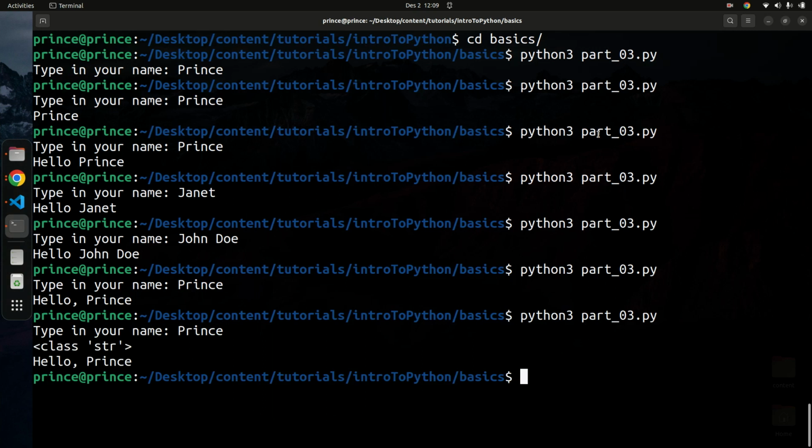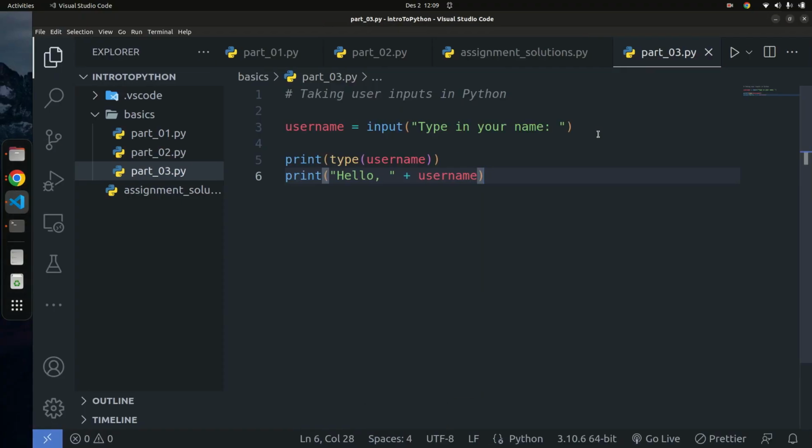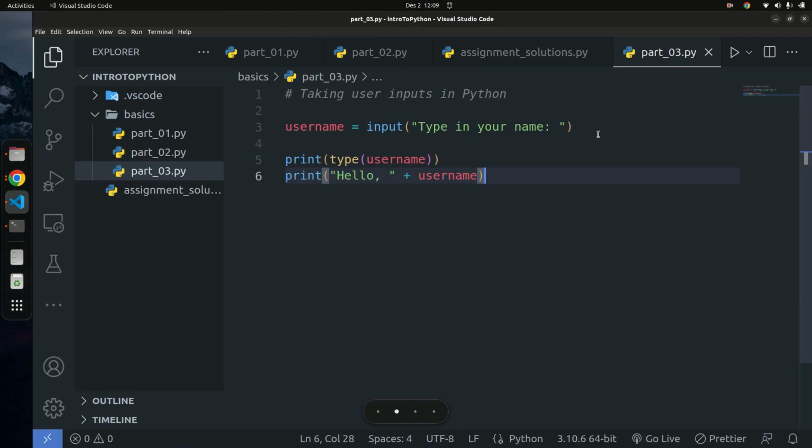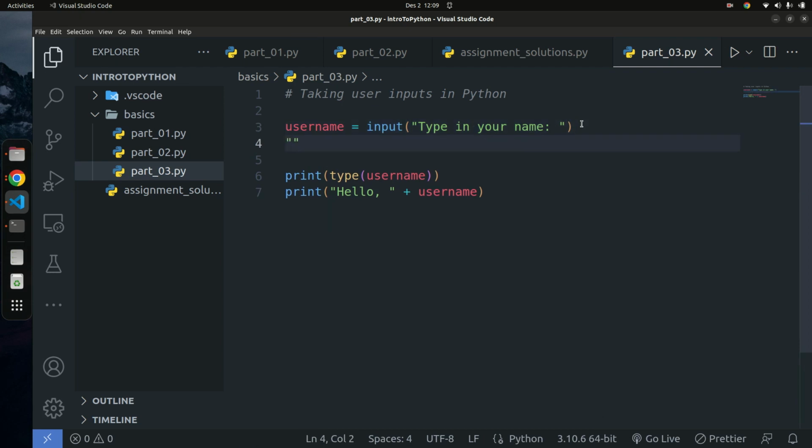str, and that makes sense because if I type in John Doe, it's not a float, it's not an integer, it's not a boolean, right? That's a string. So in Python by default, all inputs are taken as strings. Even if I type in a number, the number will still be stored in the form of a string. For example, if I type in 5, it will be stored like this, using quotes, right? That's a string. So all user inputs by default are stored in the form of a string.